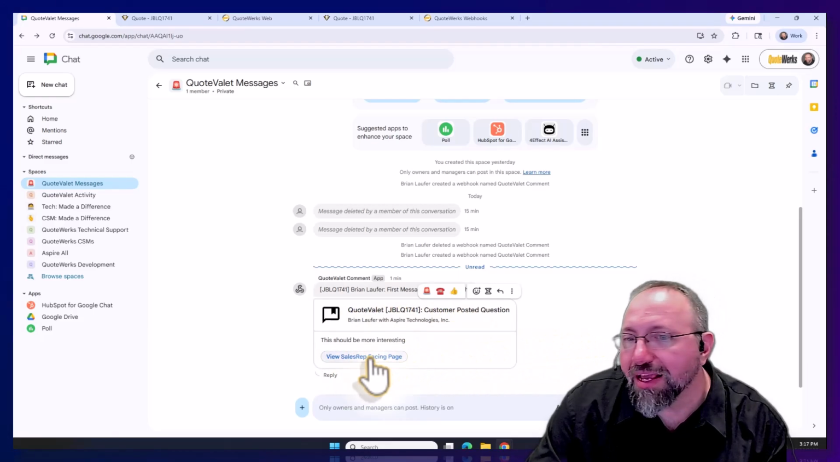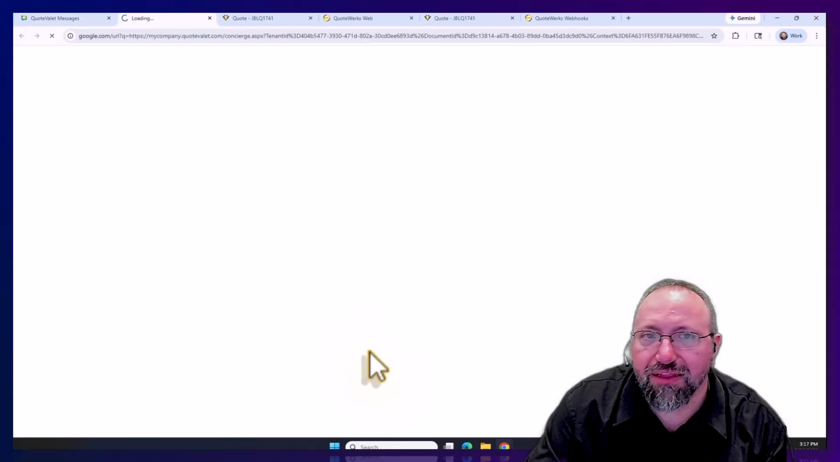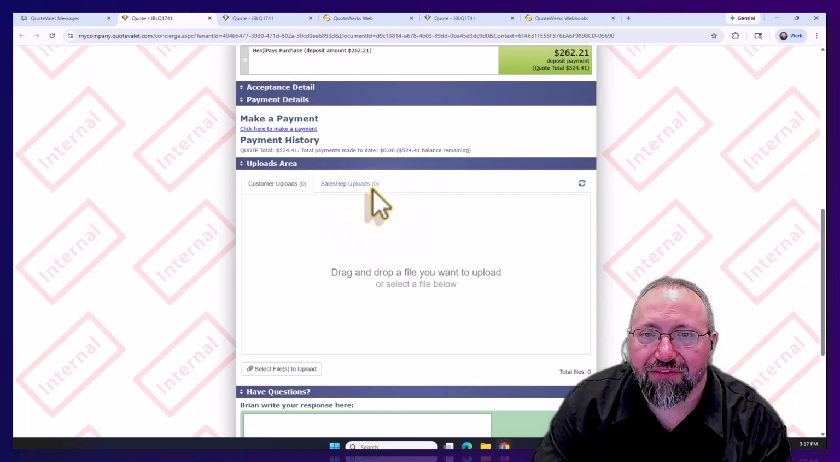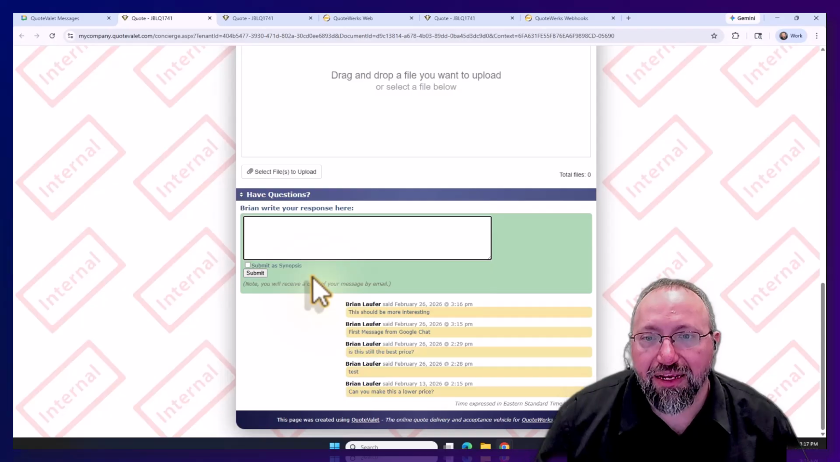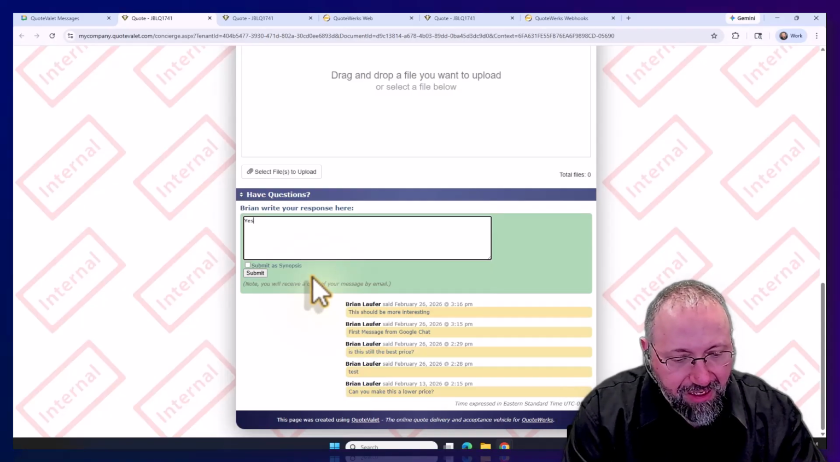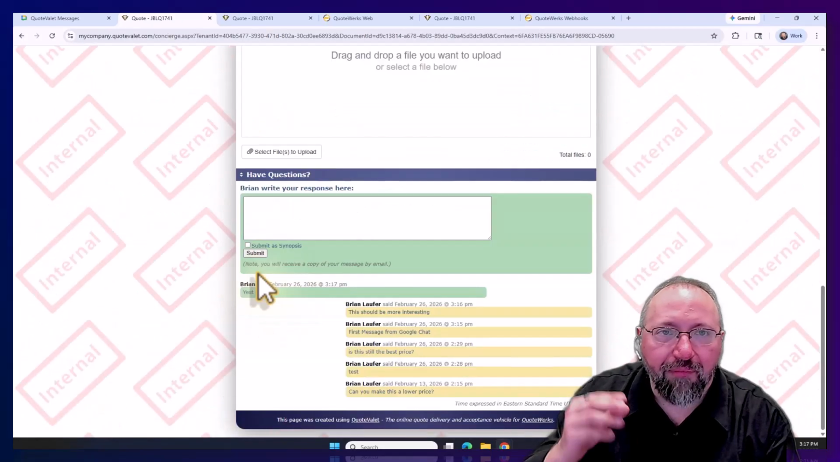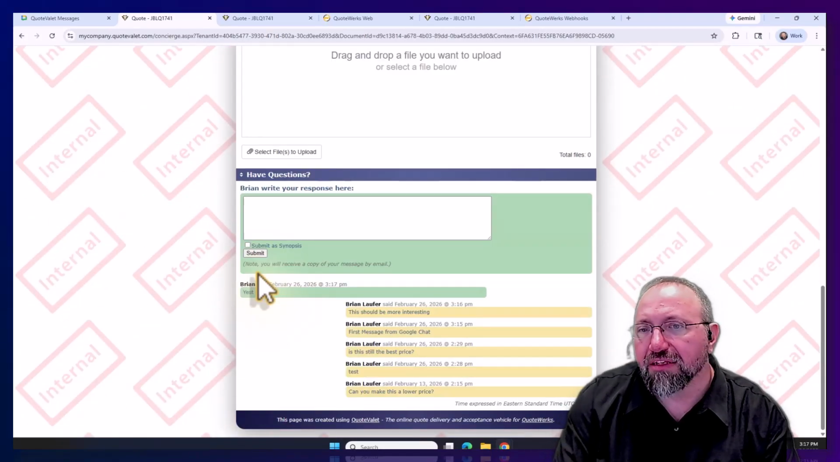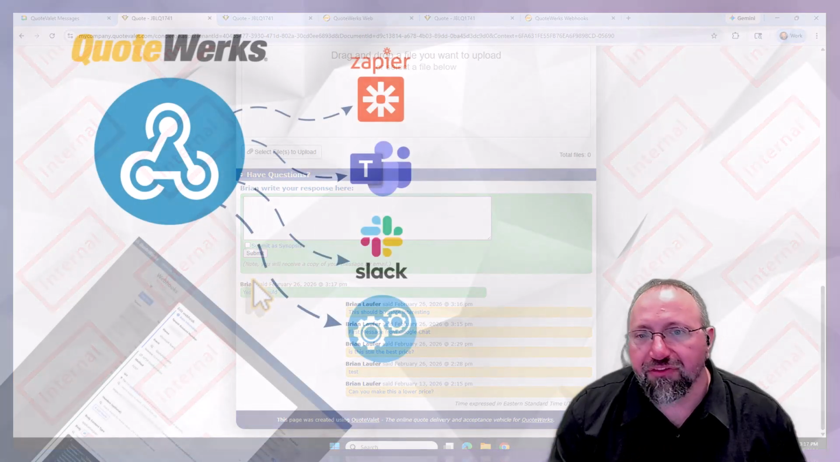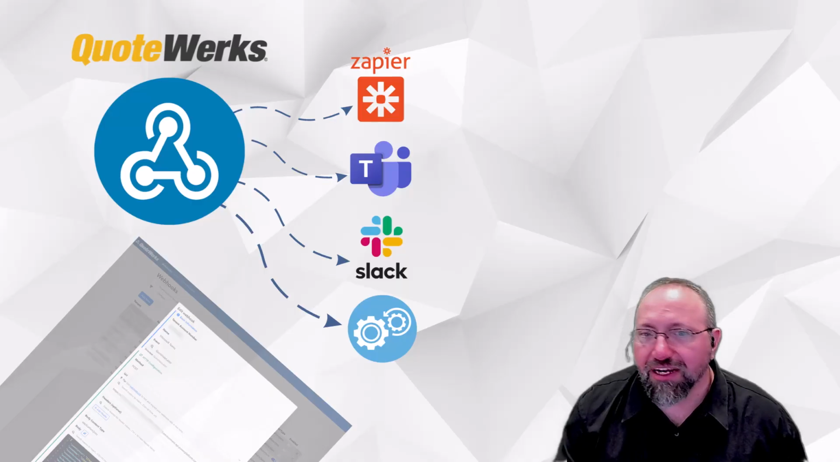So now what I can do as the sales rep, I can click on this button here. I can log in if I'm not already logged in, and I can respond back saying, yes, it should. And just like that, I'm responding to the customer in real time. I didn't have to wait for an email. I didn't have to be checking the quote.